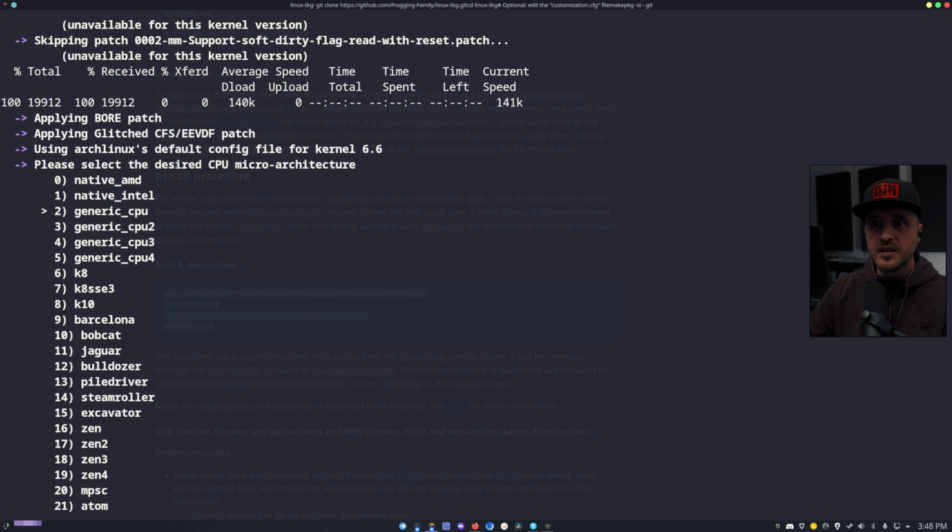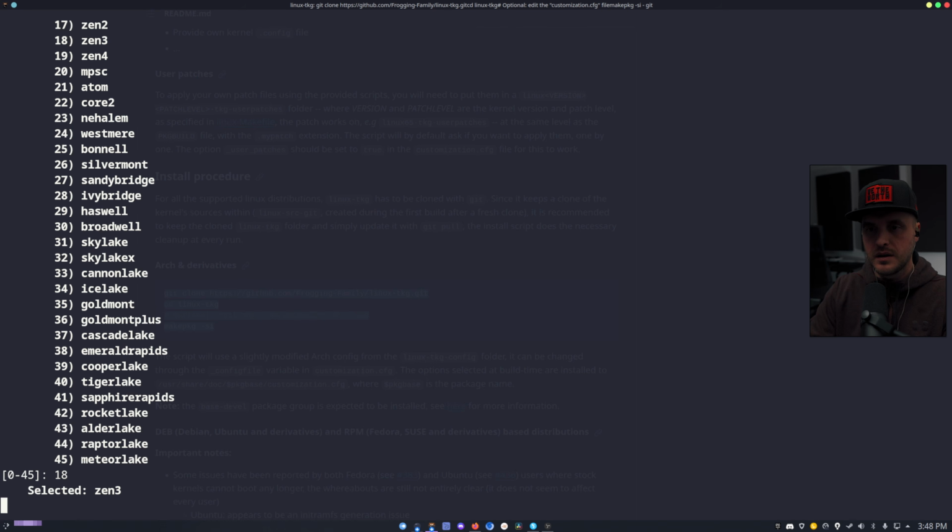Please select the desired CPU microarchitecture. So now you can decide what is the specific architecture for your kernel. Here I have a 5950X. It's a Zen 3, so I'm going to check 18 there.